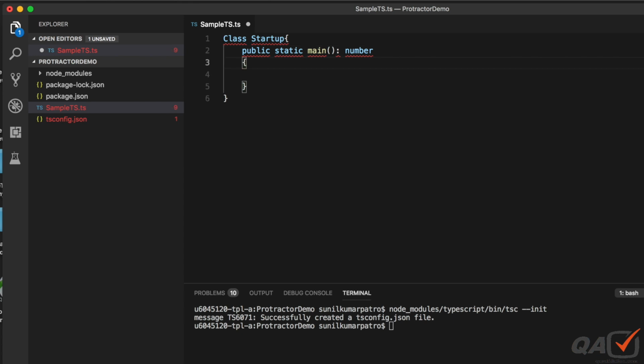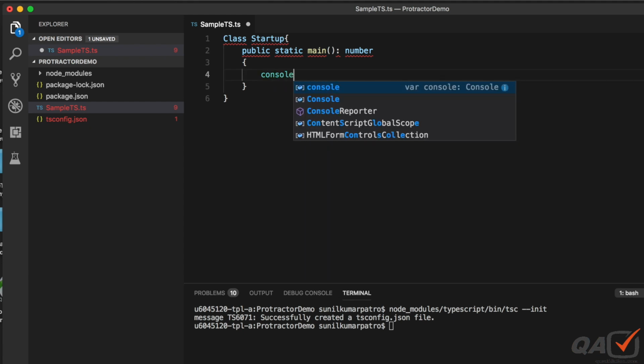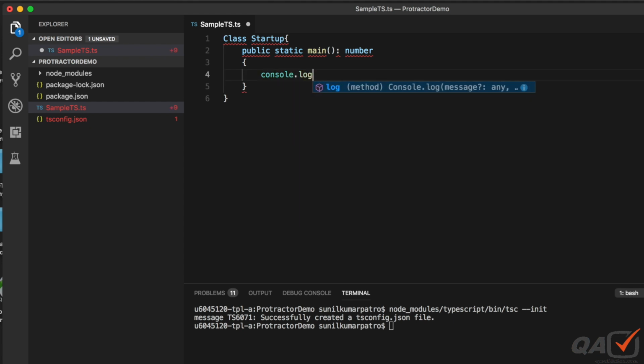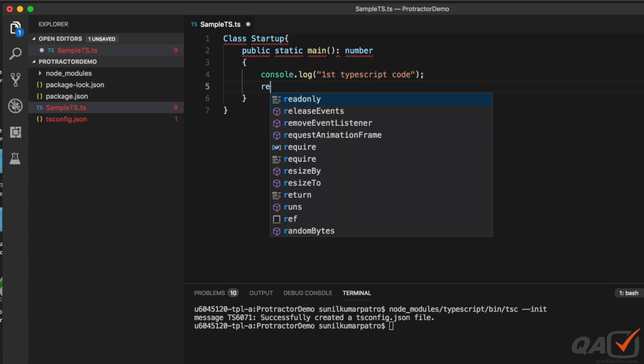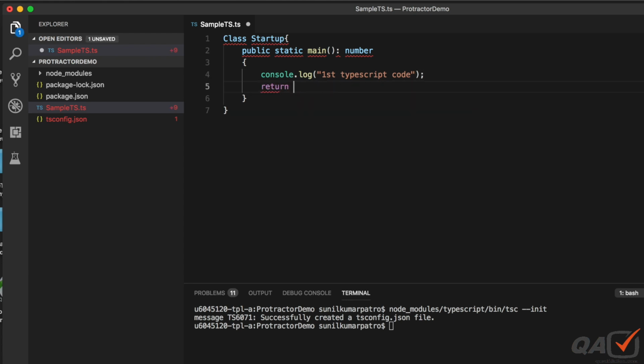Okay, and then what you can do here is write the script. So here console.log, so it will print under your output here. So let's say, first TypeScript code. Okay. And then put a colon here, because the return type is there, so I can do return 0 here, right, because I don't want to return anything here.